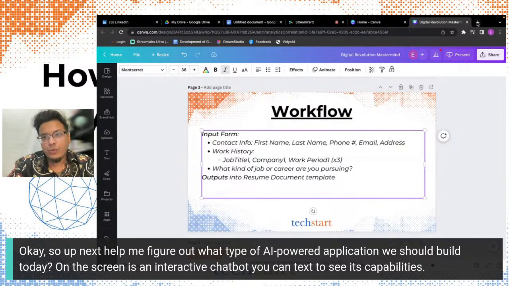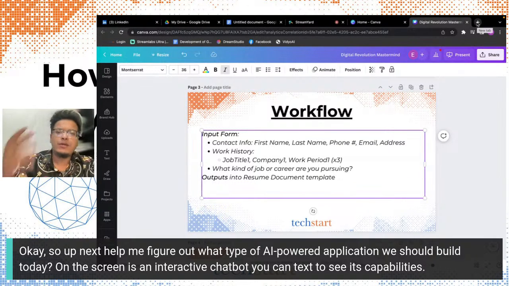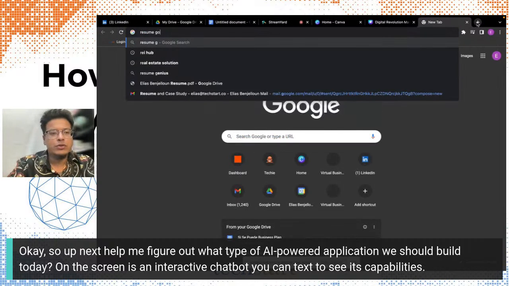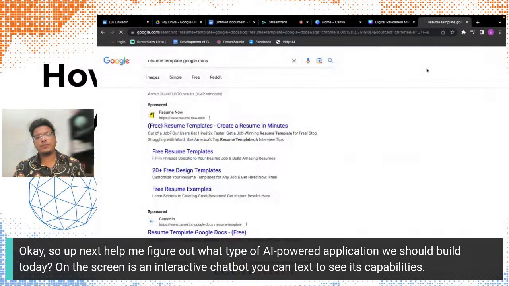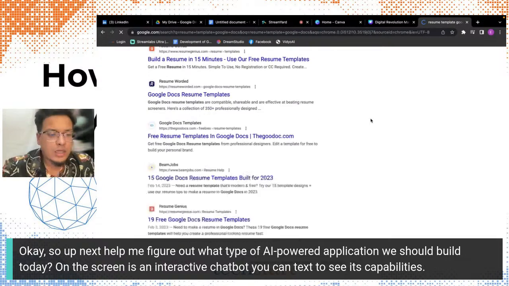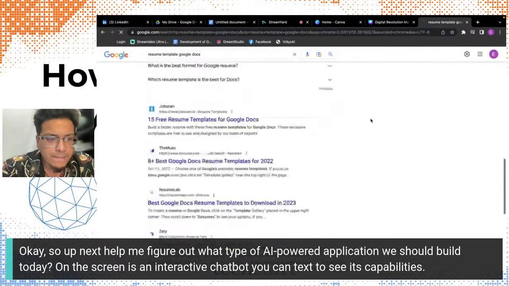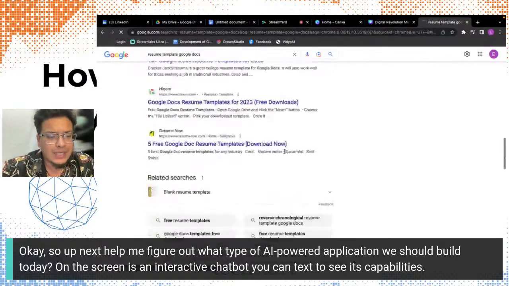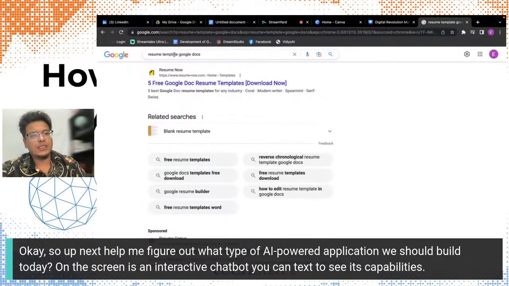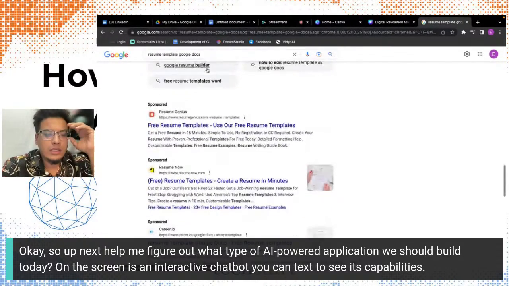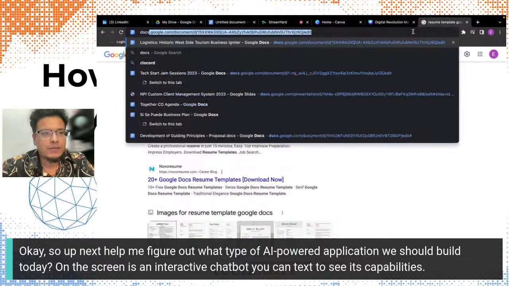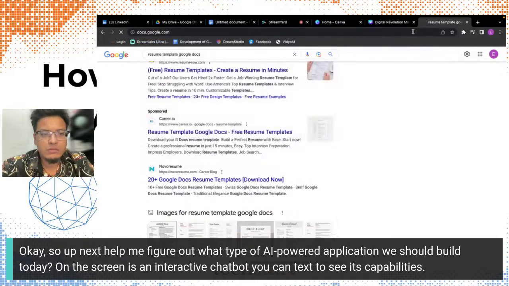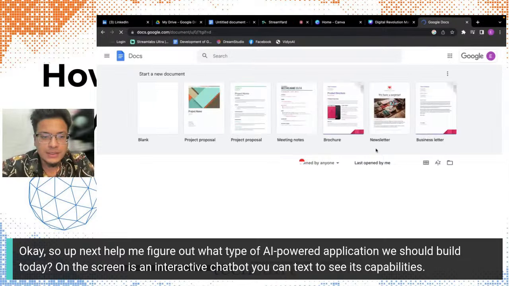Okay, and our outputs are into the resume template. And why recreate the wheel when there are so many resume templates out there already? So let me just Google resume templates for Google Docs and see what happens. Okay, let's see what we got. I just want a Google Doc template. I'm surprised I don't see one. I wonder if I go to docs.google.com they'll have a better way of organizing their templates.